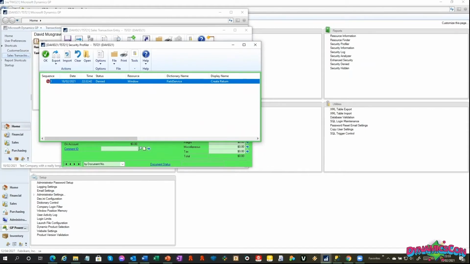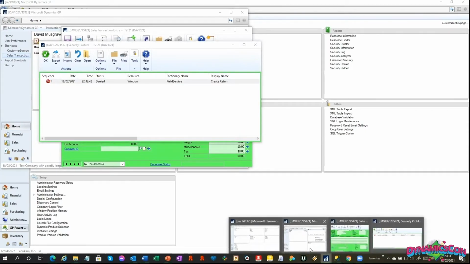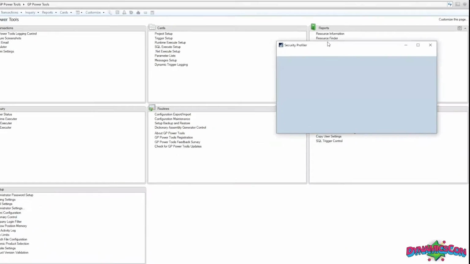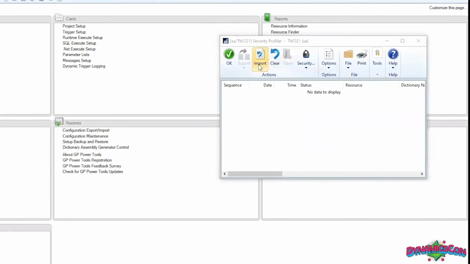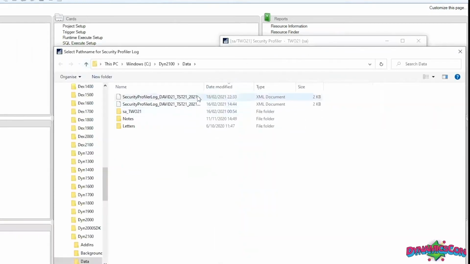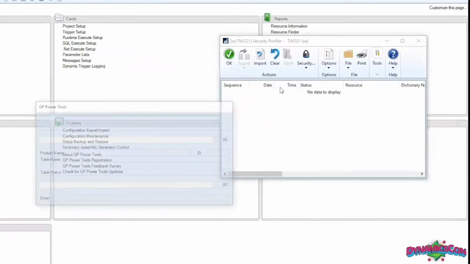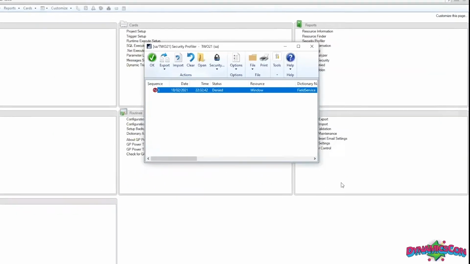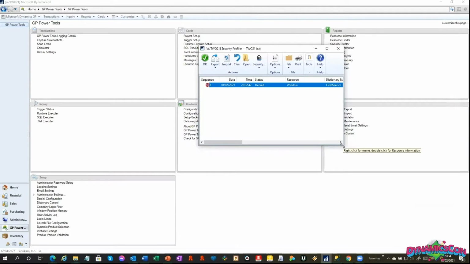So I'm going to come back to the SA login. Now you'll notice that, because I've got these prefixes, I know which instance is the SA instance. So I'll come back to SA, I'll open up Security Profiler, I'll import the log. This is the same log that was just exported. And I can see exactly the same error now that was shown for the user.